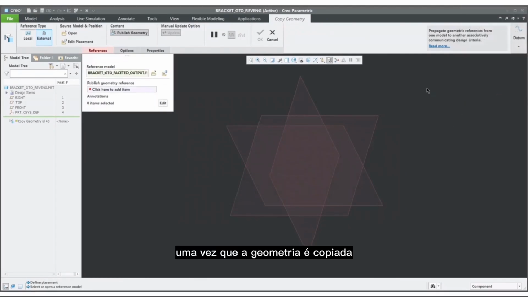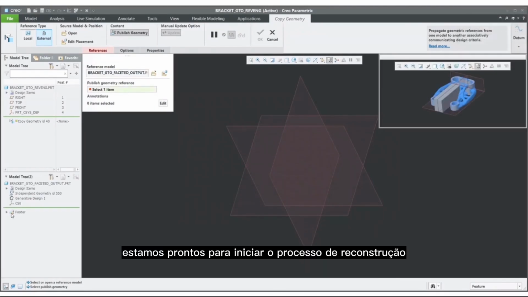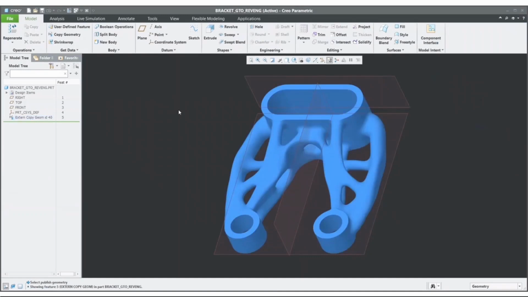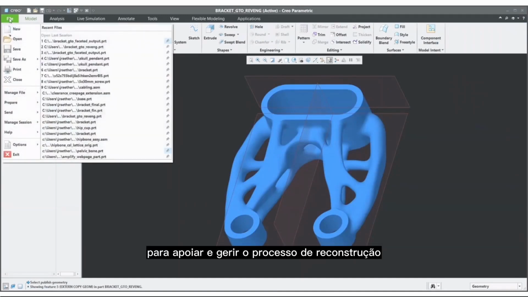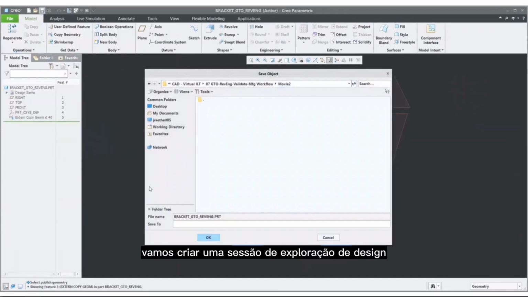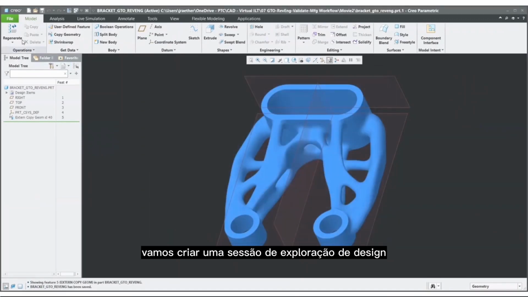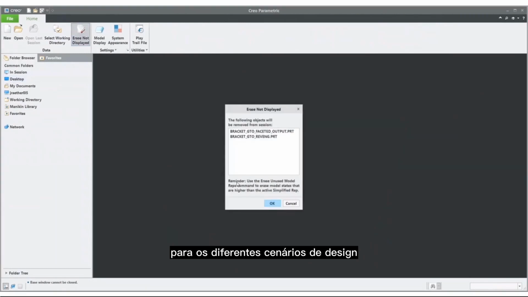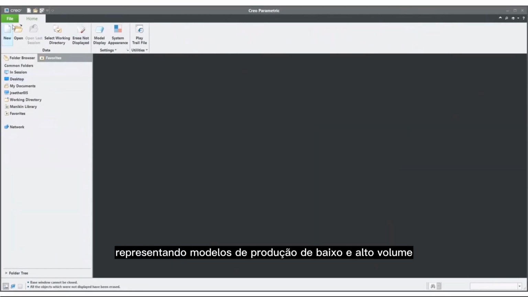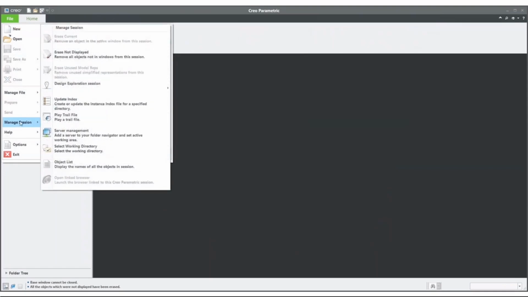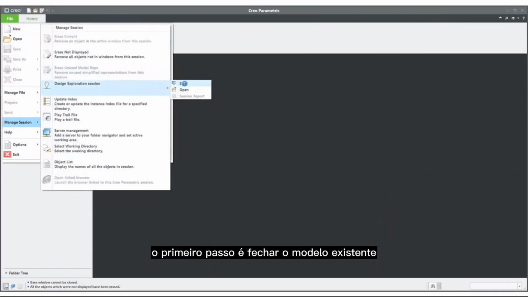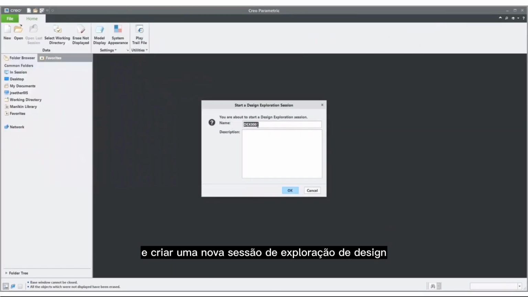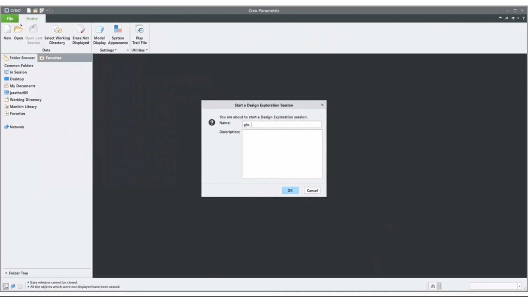Once the faceted geometry is copied, we are ready to begin the reconstruction process using core modeling functionality in Creo. To support and manage the reconstruction process, we will create a design exploration session to manage and store checkpoints for the different design scenarios representing both low and high volume production models. The first step is to close the existing model and create a new design exploration session.